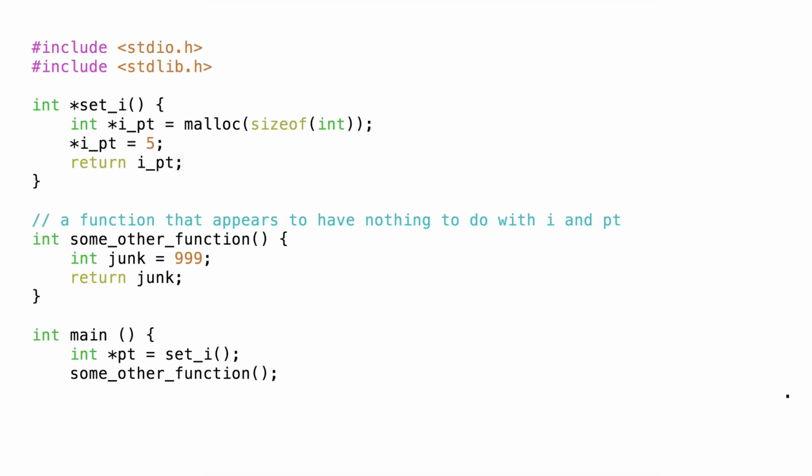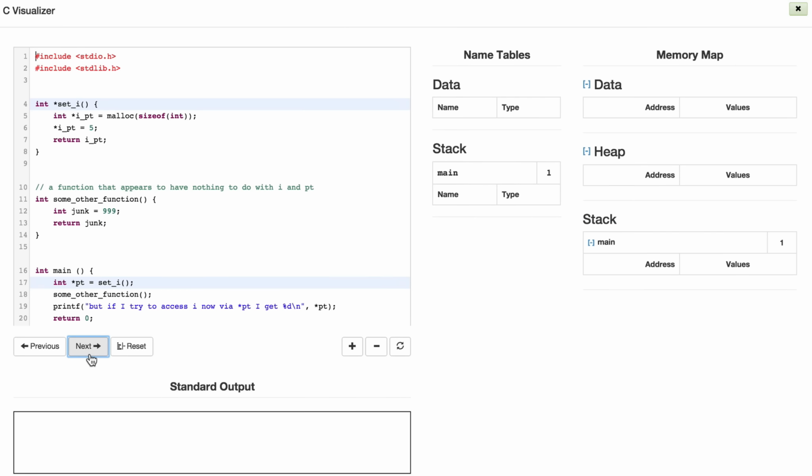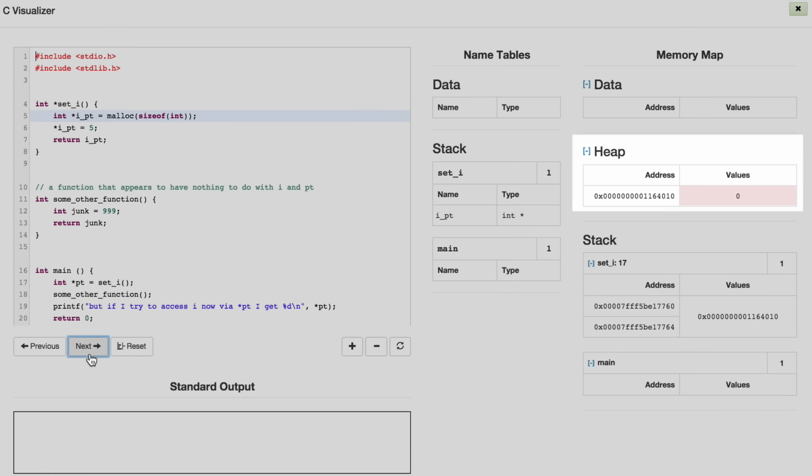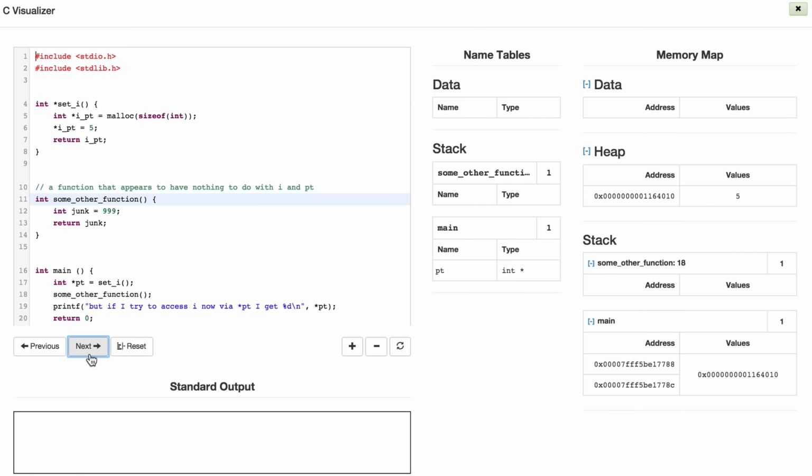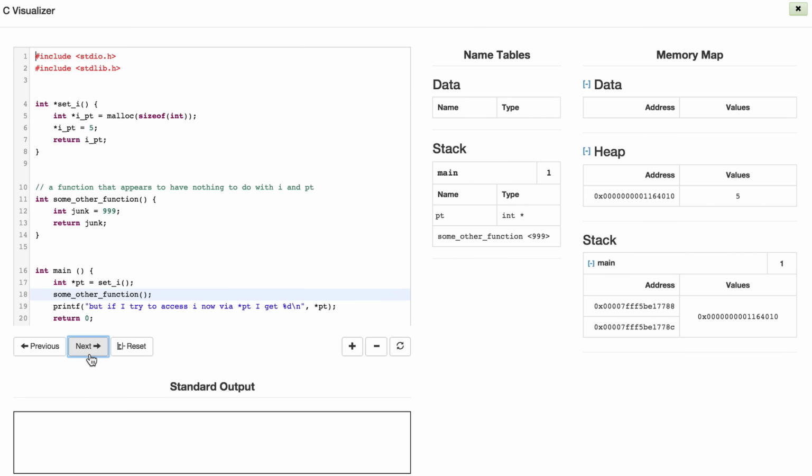Let's verify what's happening. In setI, space is allocated on the heap, and then the value 5 is placed in our newly allocated heap memory. When some other function is called, it continues to use stack memory. Note that our heap memory is still allocated. Then, when we print the contents of *pt, we get the correct value. In the next few videos, we'll look more closely at malloc and its partner, free.